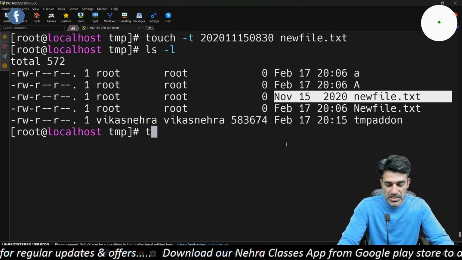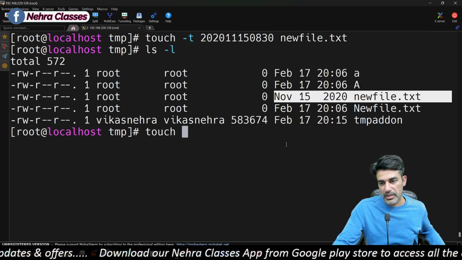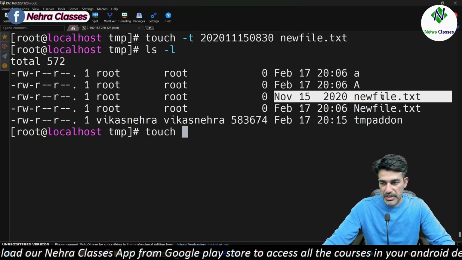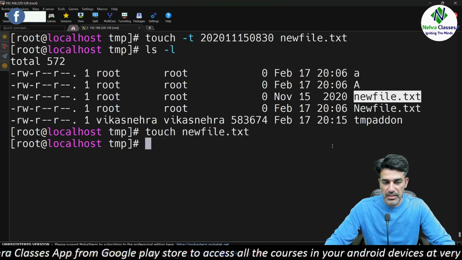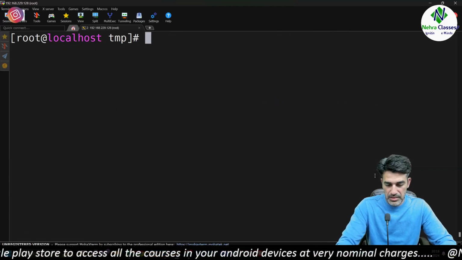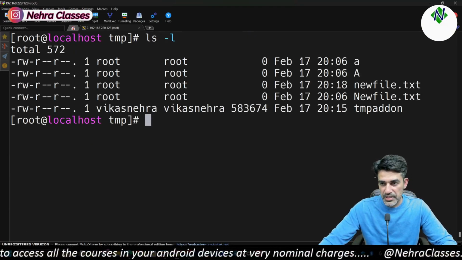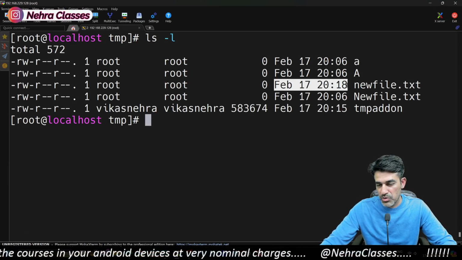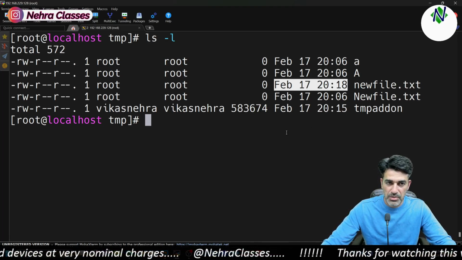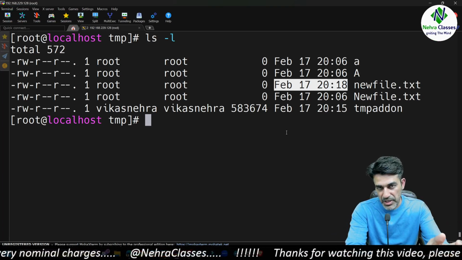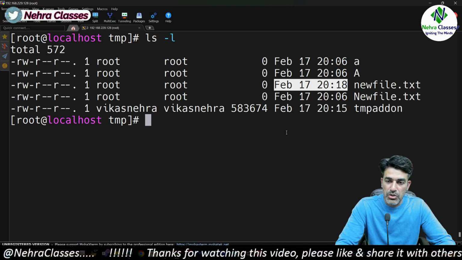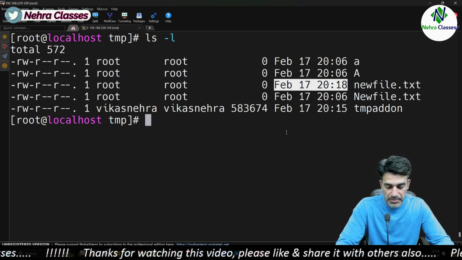If I want to change it again, like I want to update it with the current time, I can simply touch the file, touch and the name of the file, and I can verify it again. Let me execute the ls -l command. Now it is changed to the current date and time in the system. So by running the touch command, you can not only create empty files, but you can also modify the timestamp and change it to your current time as well.